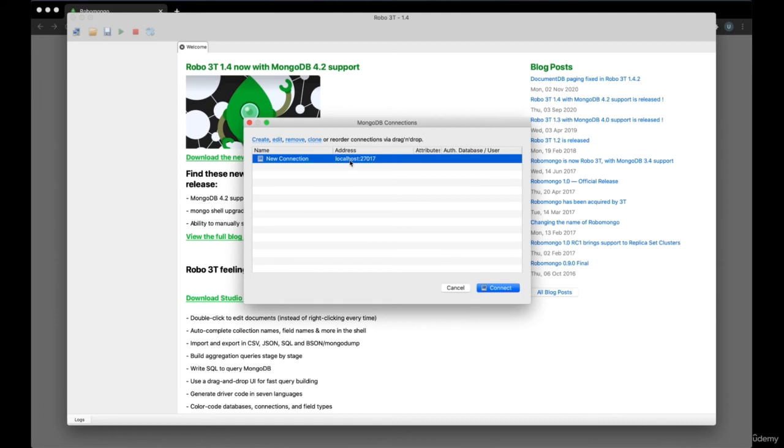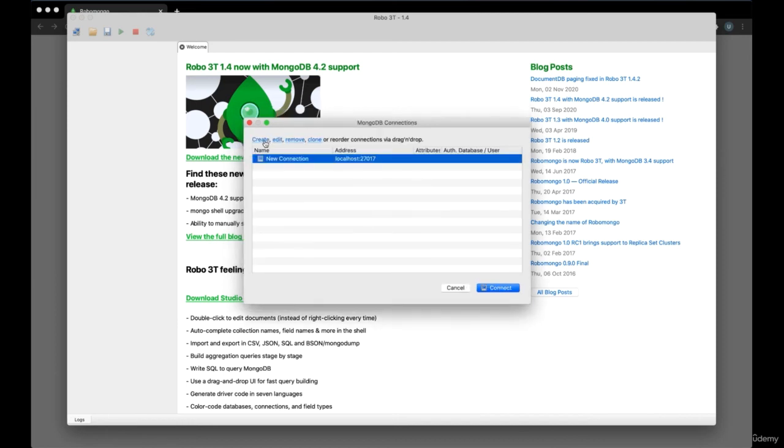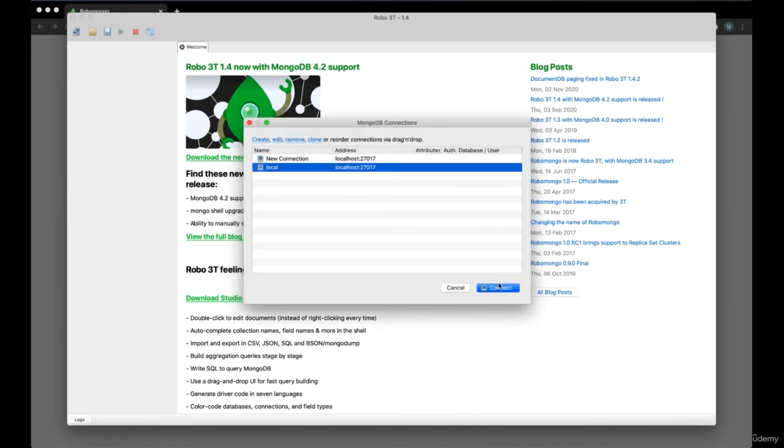Now, once we've opened up Robomongo, you can see that we already have a database connection here, and we have an option to create a new database connection, or remove one, or do something else. I just want to create a new one, so I'm going to click the Create link at the top left-hand side. All the default settings in here are good, so the only thing I'm going to do is name the connection local. I'll save it, select local, and connect.